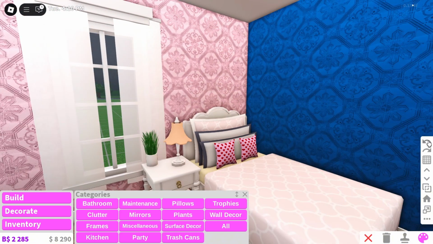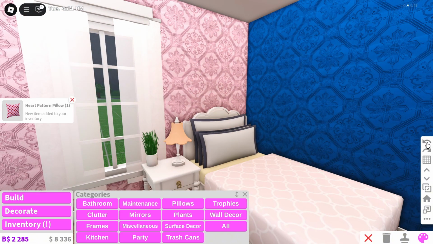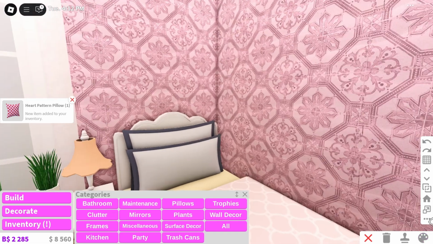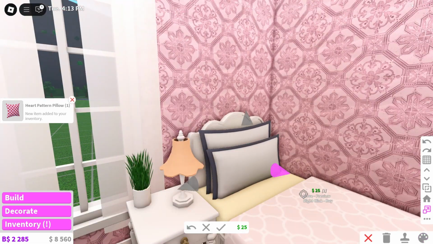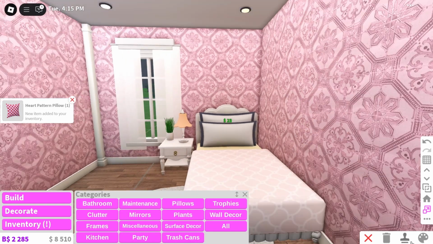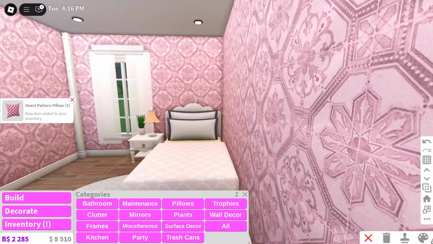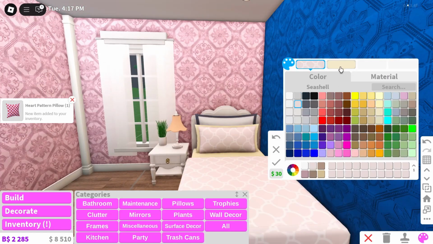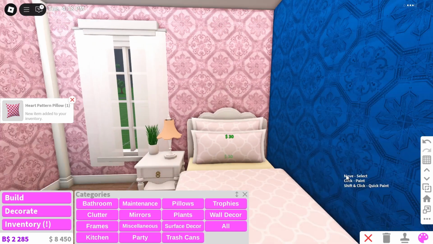I don't really think I like the 3 pillows, honestly. I feel like I should just do 2 pillows and then make them a little wider looking. They will be wide. Okay, and then just do that. I'm just going to color it, make this white. Okay, and then go here and make that white.